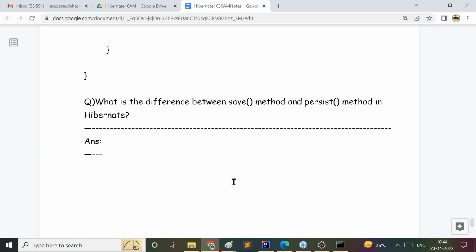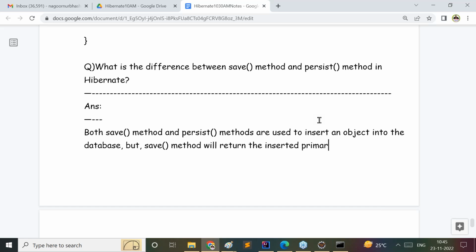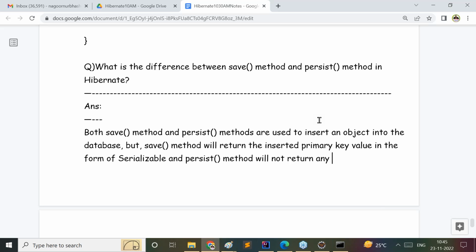Right, so the first point is: both the save method and the persist method are used to insert an object into the database, but the save method will return the inserted primary key value in the form of Serializable, and the persist method will not return any value. That's enough. This is the small difference we can identify clearly.